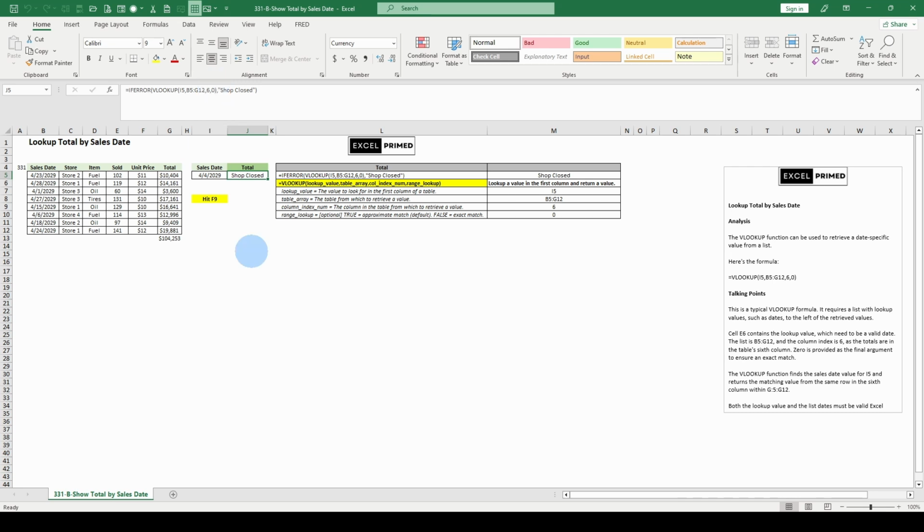So that's it. If a shop's closed, it's going to say shop closed. Otherwise, you're going to see we have to keep pressing F9 until we find a date that works. So we go 4/27, look at the list, look for 4/27. Here it is, and it says 17/161.